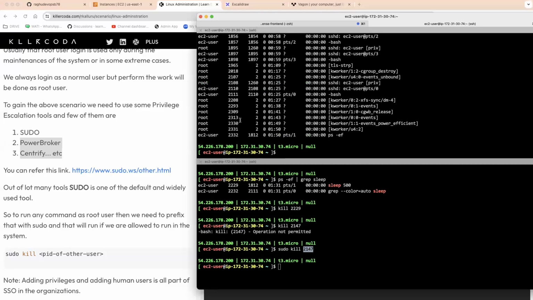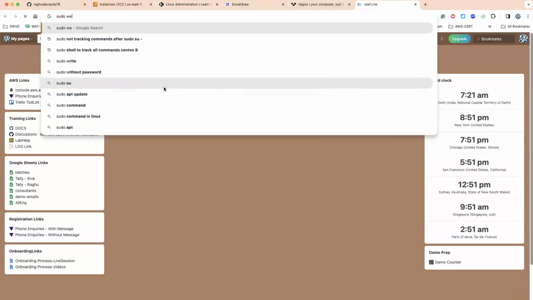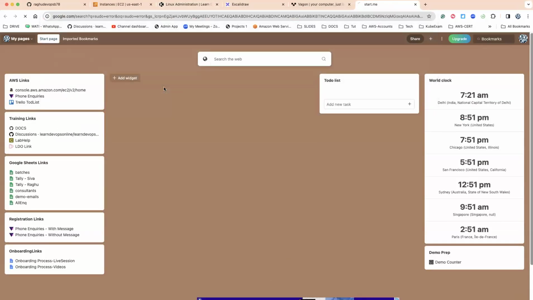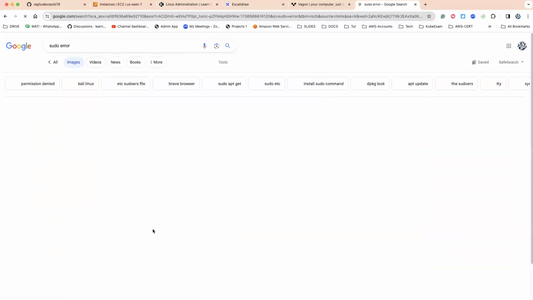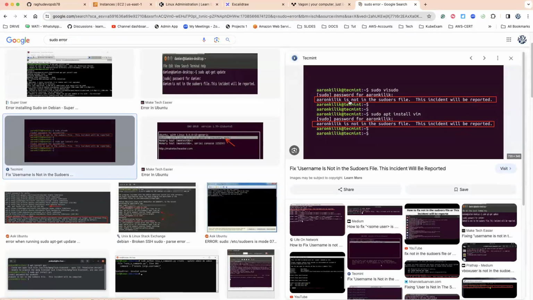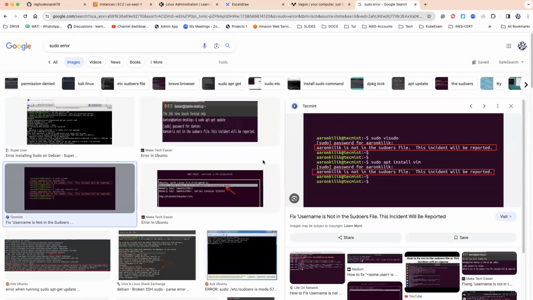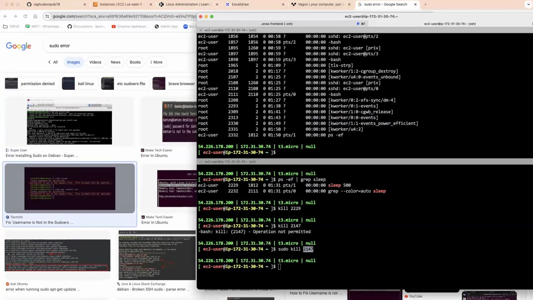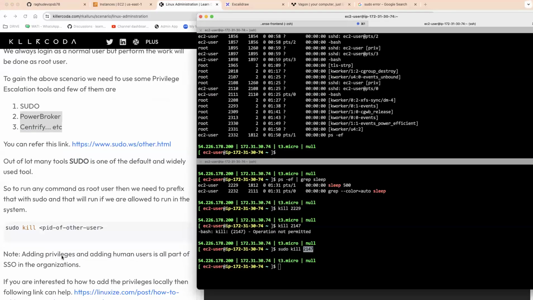Sudo brings you an extra privilege; it will check whether you have a privilege on that particular system. If you have a privilege, it will allow you. If you don't have a privilege, it will not allow you. It's as simple as that. So that's how sudo works. When you don't have a sudo privilege, this is the error you get: this user is not allowed, and the incident will be reported. This is how we get an issue if I don't have access.